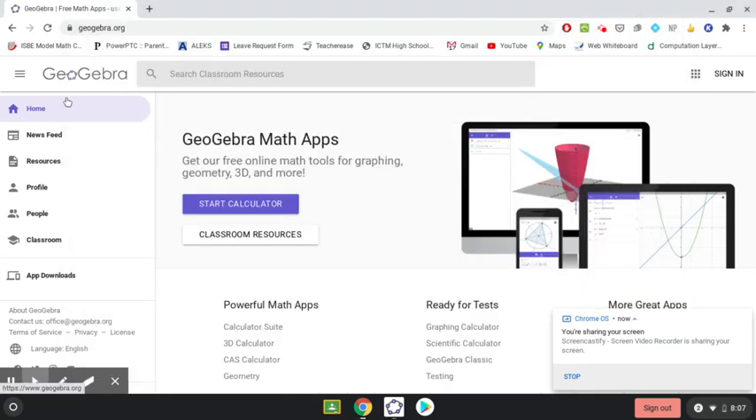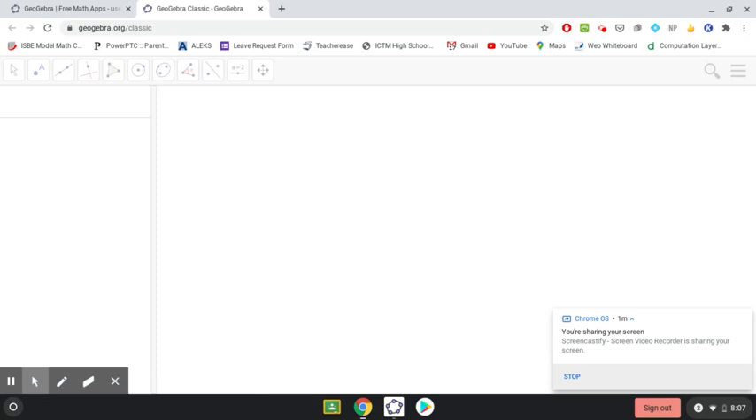If you went to Google and you typed in geogebra.org, what you're going to do is click down here toward the bottom middle where it says Geogebra Classic. So you're going to click on that. It's going to take just a moment for it to load.